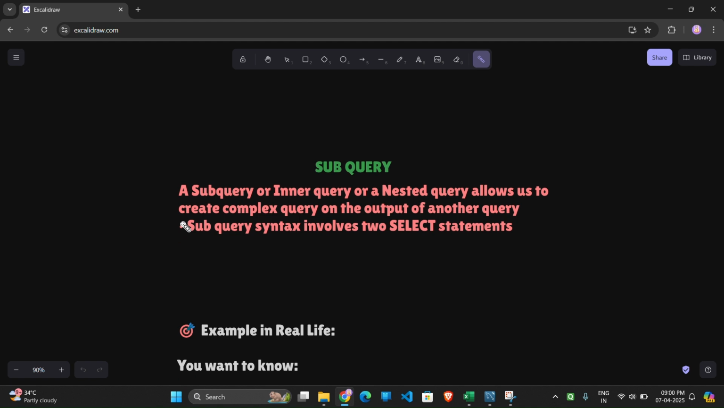Okay, so basically if we talk about the subquery, there are multiple names for it, such as inner query as well as nested query. If we talk about what is meant by the subquery, a subquery allows us to create a complex query on the output of another query. Subquery syntax involves two select statements.